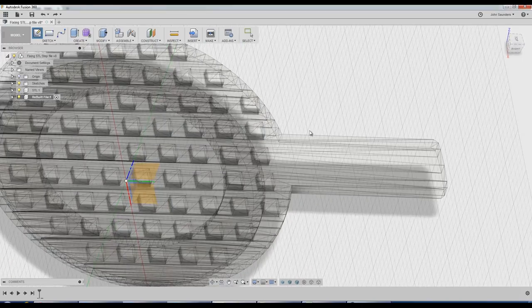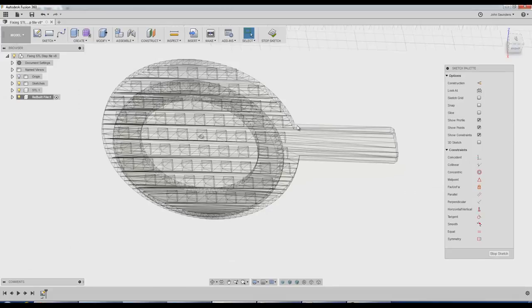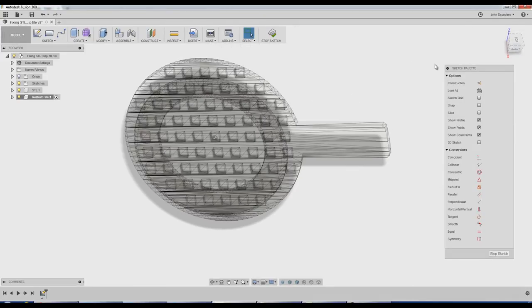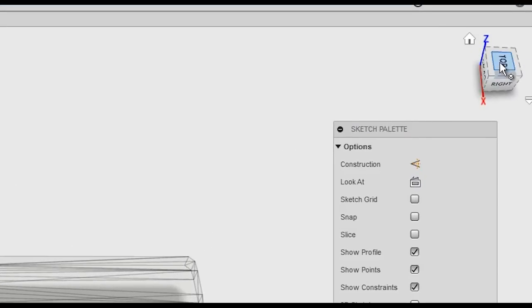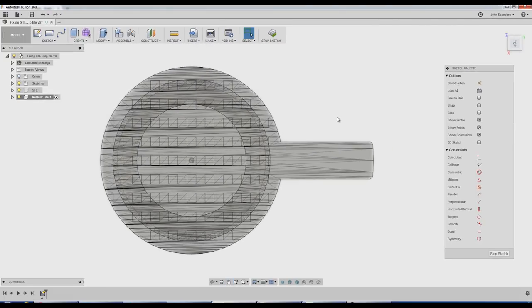I'll pick the same triangle, but now it didn't automatically include that. I'm going to orient my view cube to the top, and that's really important, especially if you're relying on the visual reference of certain things here. It's easy to make a mistake if you don't pay attention.